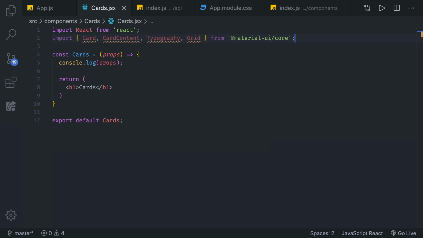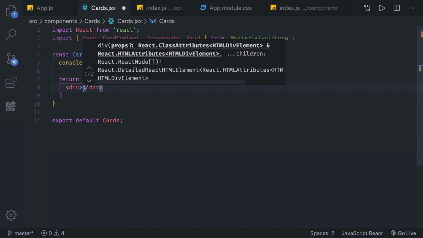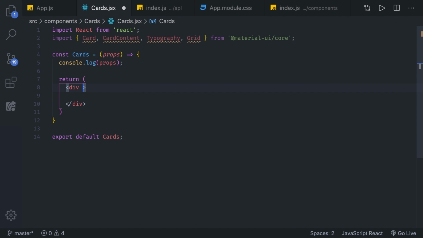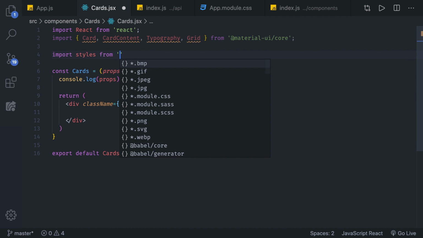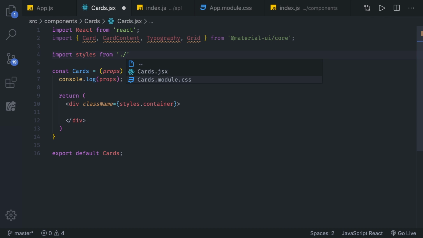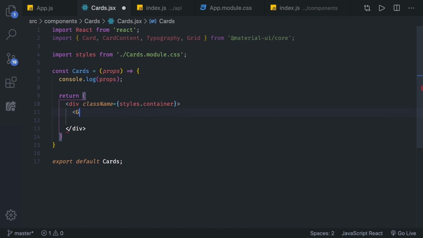Great. So the first thing that we can do is wrap this into a container. So we're going to have a div, which is going to have a className equal to styles.container. And we forgot to import the styles. So in here, I'm going to say import styles from, and then remember what we have, Cards.module.css. Of course, we need to create these styles for container. It doesn't exist yet, but let's first create the basic JSX structure. Inside of there, we are going to have a Grid that's going to be of type container. So we need to have one Grid that wraps all the other cards, right?